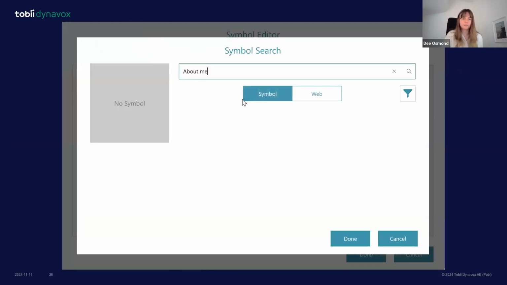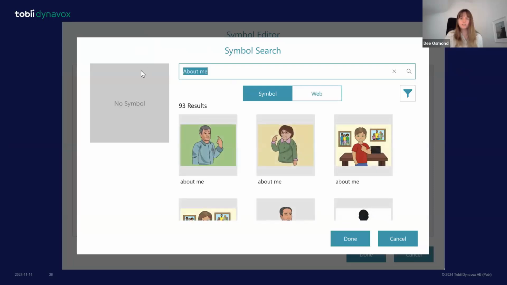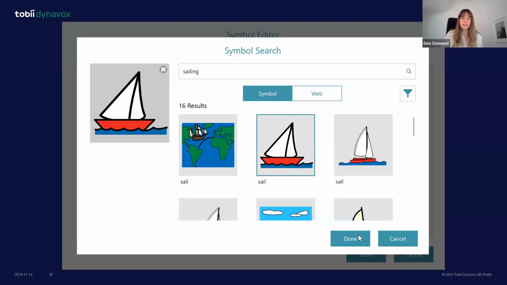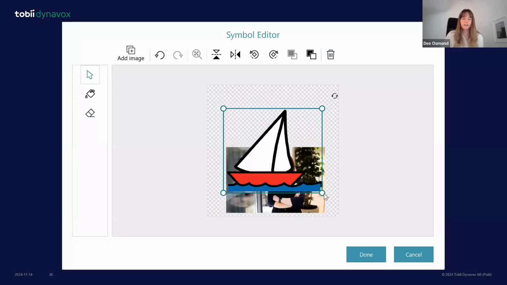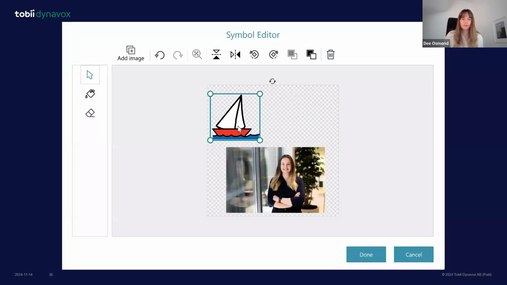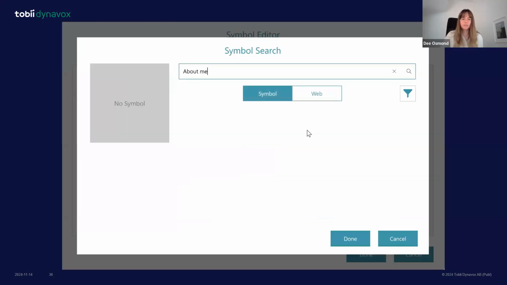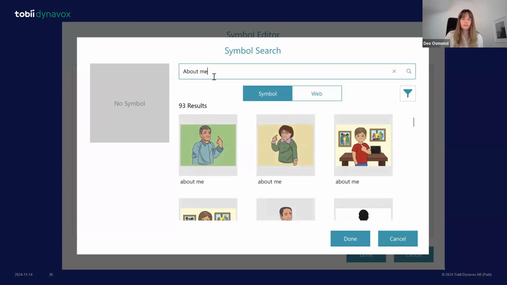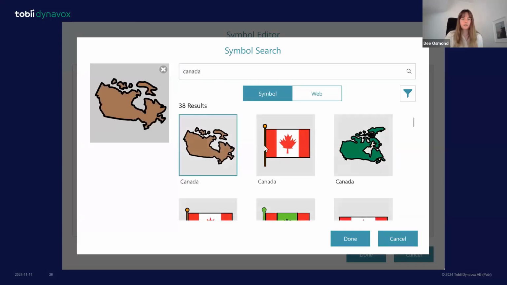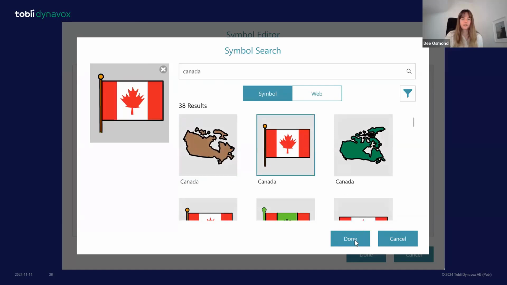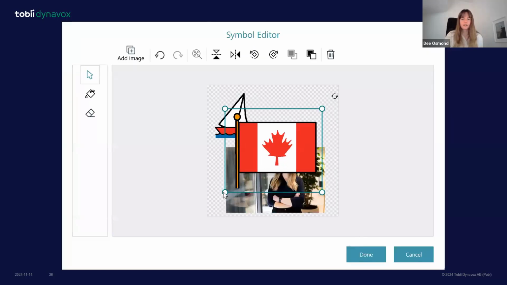And then I can choose from the symbol library and do a search. So for example, one of my favorite hobbies is sailing. So I could add a symbol for that and move it where I want it to be. Then I could add another symbol. I'm just searching for another symbol here. I'm going to add in a Canadian flag.